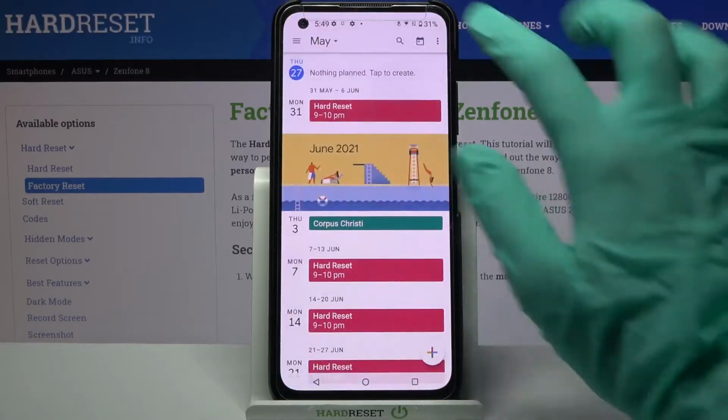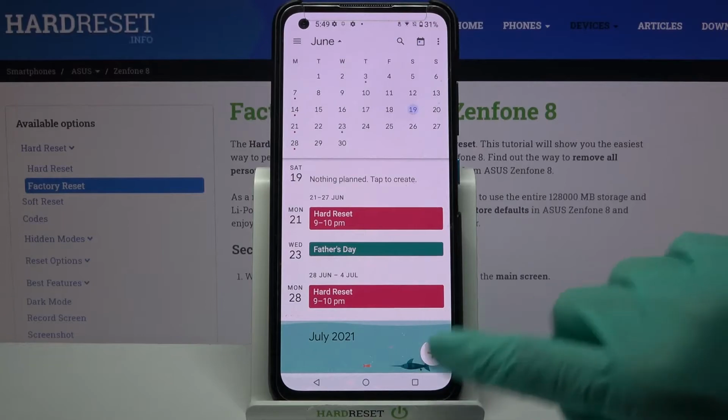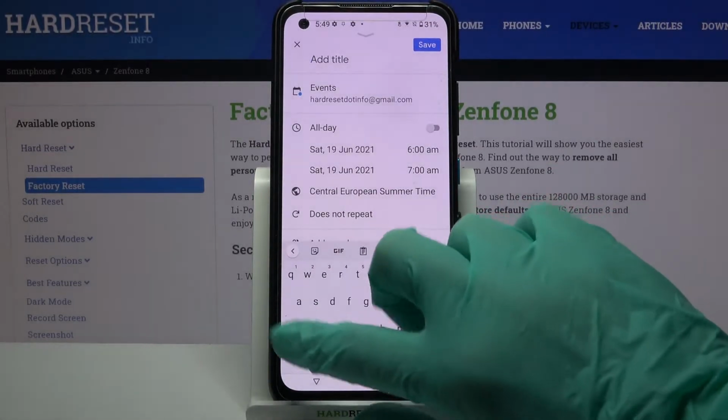Firstly, open calendar and tap on the month above. Select the date by tapping on it and click at the bottom right corner on this plus icon. Now tap on event and customize it however you want to.